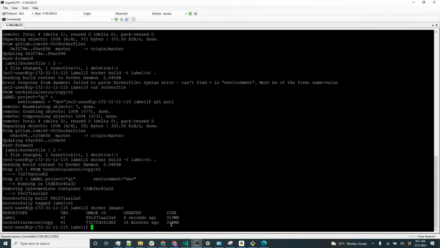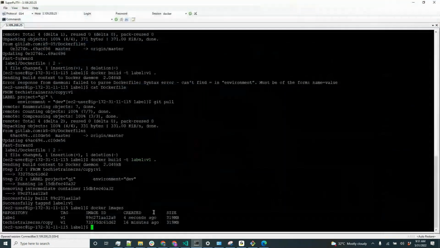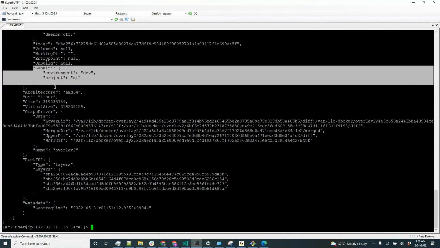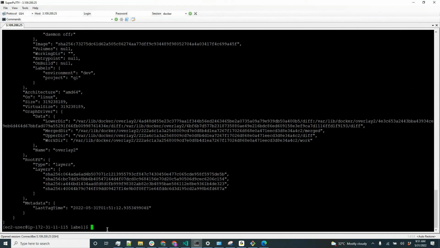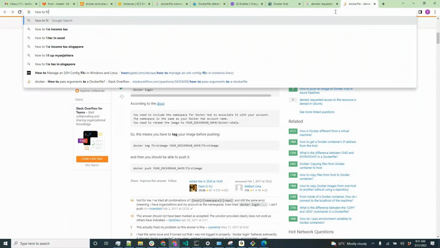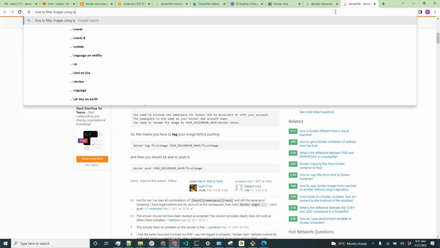So where this is useful is while you are filtering. If you want to see whether the labels are created or not, use docker inspect on the image, and you can see the labels here. This will be useful at the time of filtering. To check how to filter images using label in Docker.